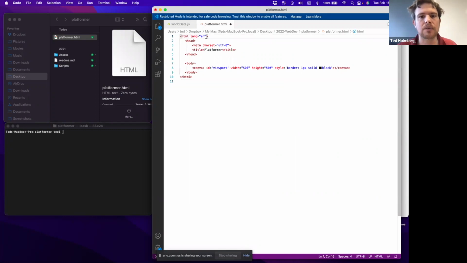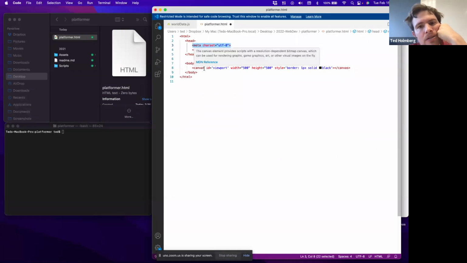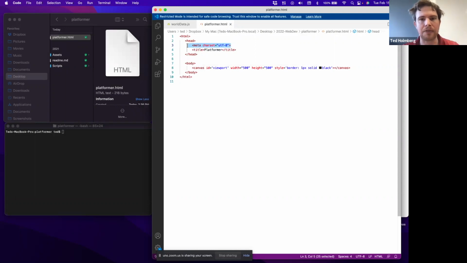Okay, so let's get rid of this stuff here. I don't need all of it. I'm going to clear some of it out. So we have our HTML document, and then I'm going to have the head and the body, and I'm just going to put some metadata like we started to do in our prior lab. The character set that I'm going to use is just UTF-8. Not necessary, but it's good to have.